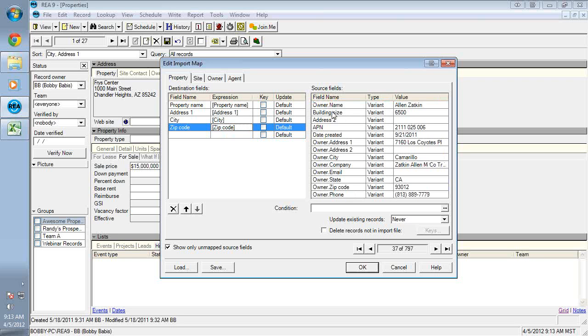So now we come up to one, owner name, which is not in the property side. So what I do is I just ignore that field for right now, and we'll come back to that when we go over to the owner tab. So I'm going to move on to the next field, building size. These are all going to actually match up.